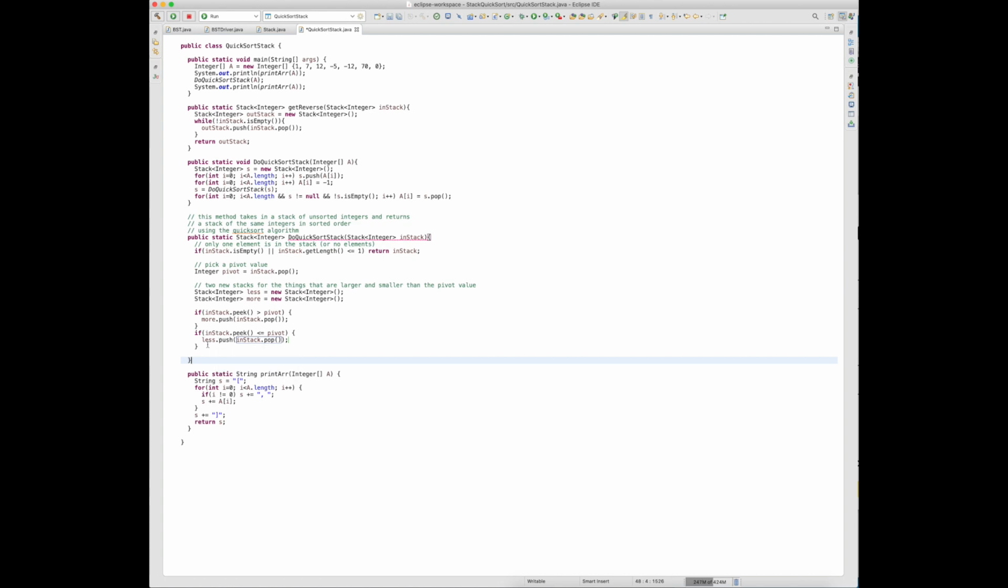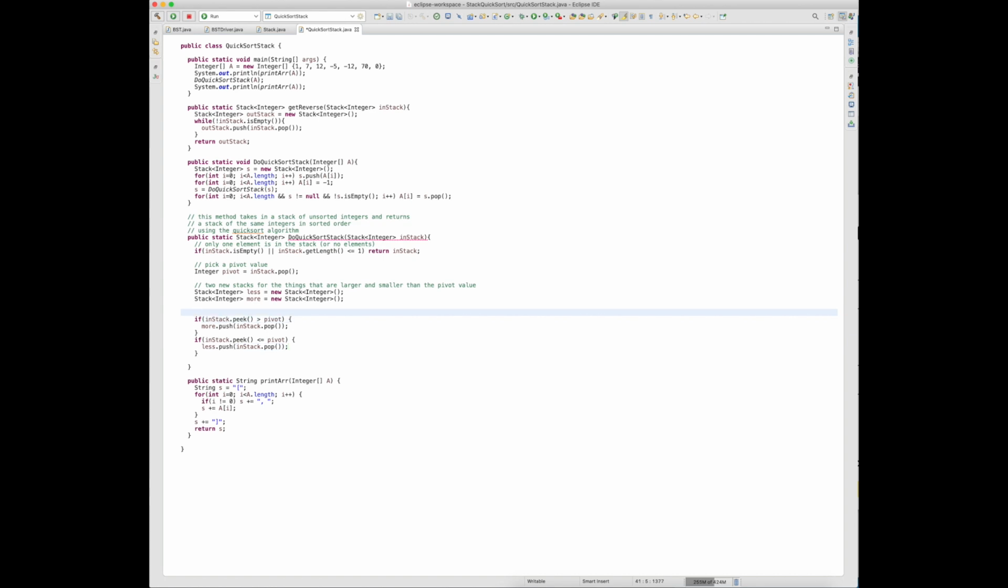Do we just do that once? No, we have to keep doing that while stuff is in the stack. So how do we know if something is still in the stack? Well, we know stack dot isEmpty is going to be false, right? So it's just like we did up here when we checked this.